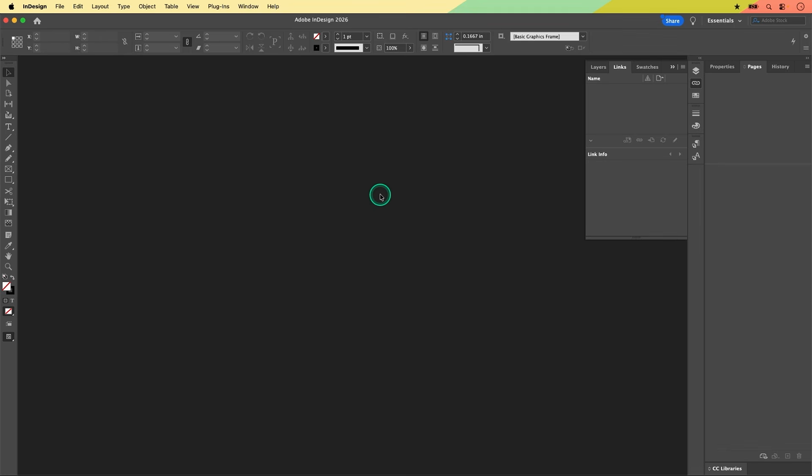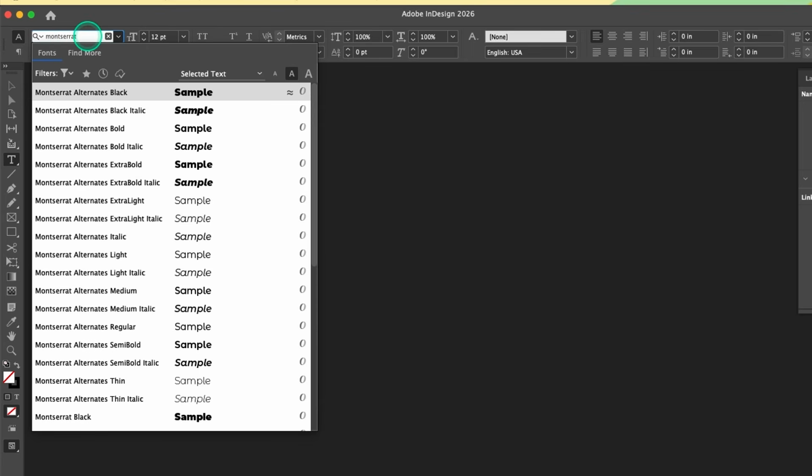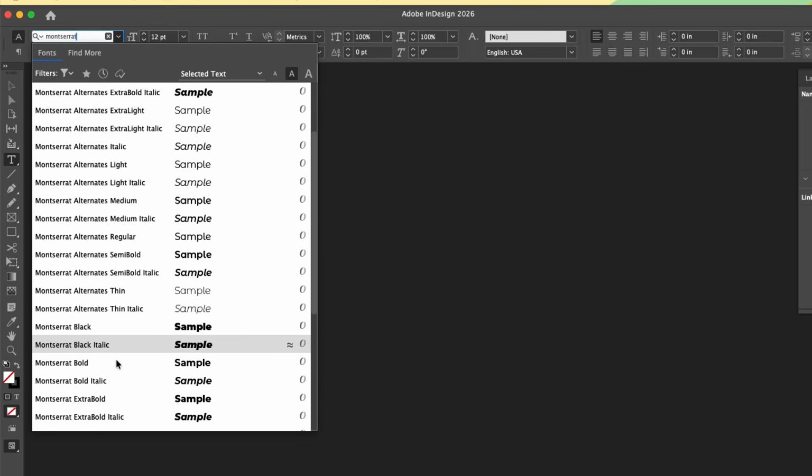And it can be really helpful to set our default font of choice. And if we do it again with no documents open, it'll apply to everything going forward. So let's select our type tool by pressing T, and up here, whatever your font is, let's change it to Montserrat. And I'm going to choose bold.